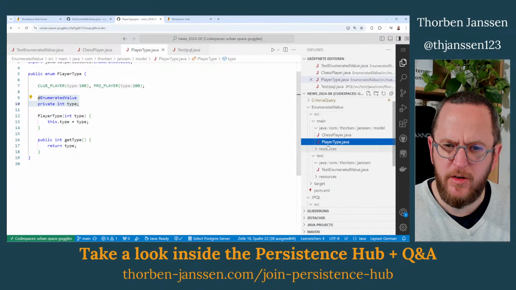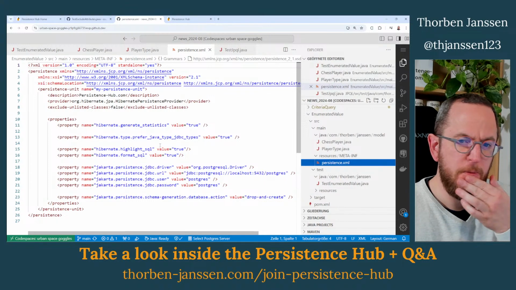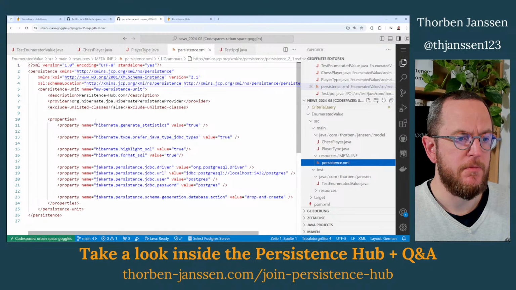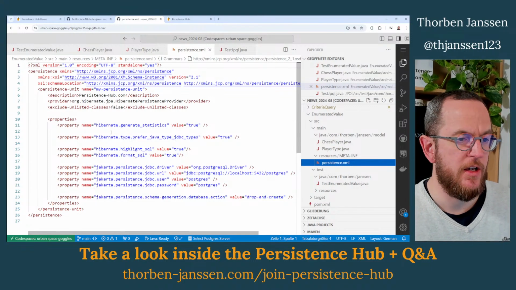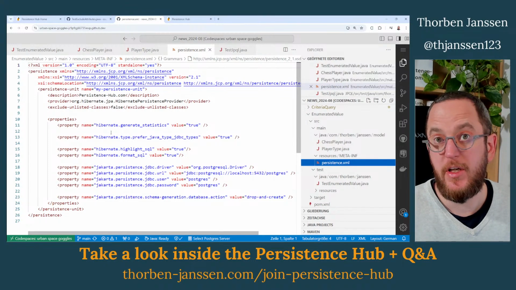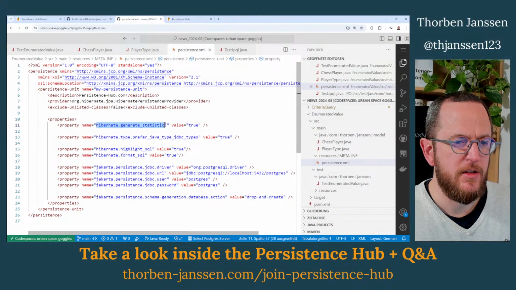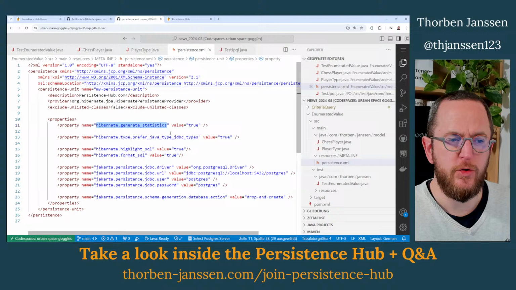And well, what you can do is go to your persistence.xml file, or to your application properties file if you're using Hibernate as the JPA implementation with Spring Data JPA, and set the generate statistics property to true.